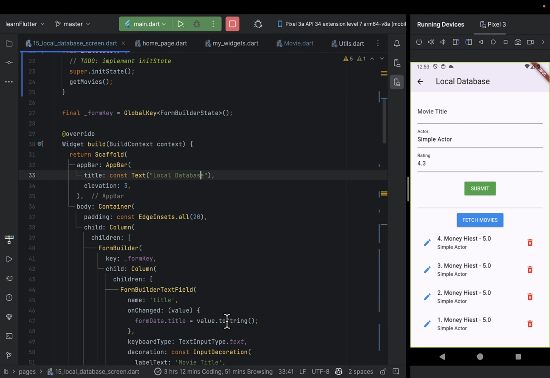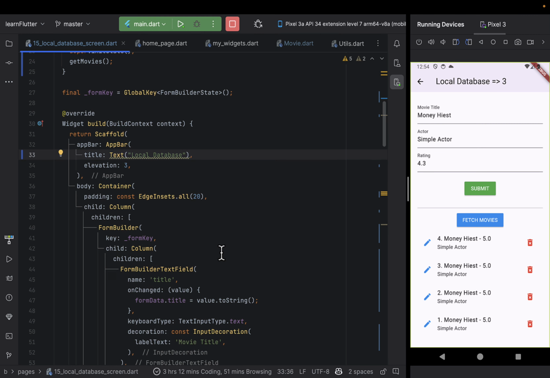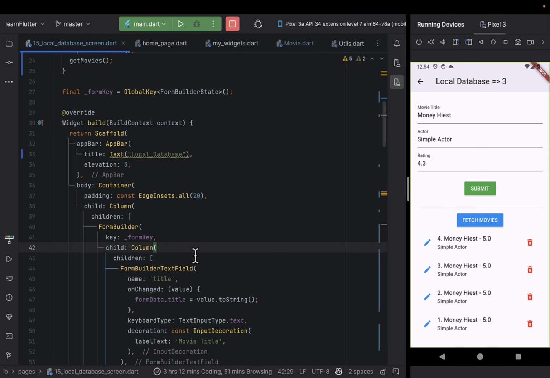I want to be able to know which movie you're editing by coming here on top and putting the ID that you need to edit, like this. All right, so if I press here, see it is not updating the ID. It's supposed to update. I think let's put it here. It is okay there. Let me put it here.